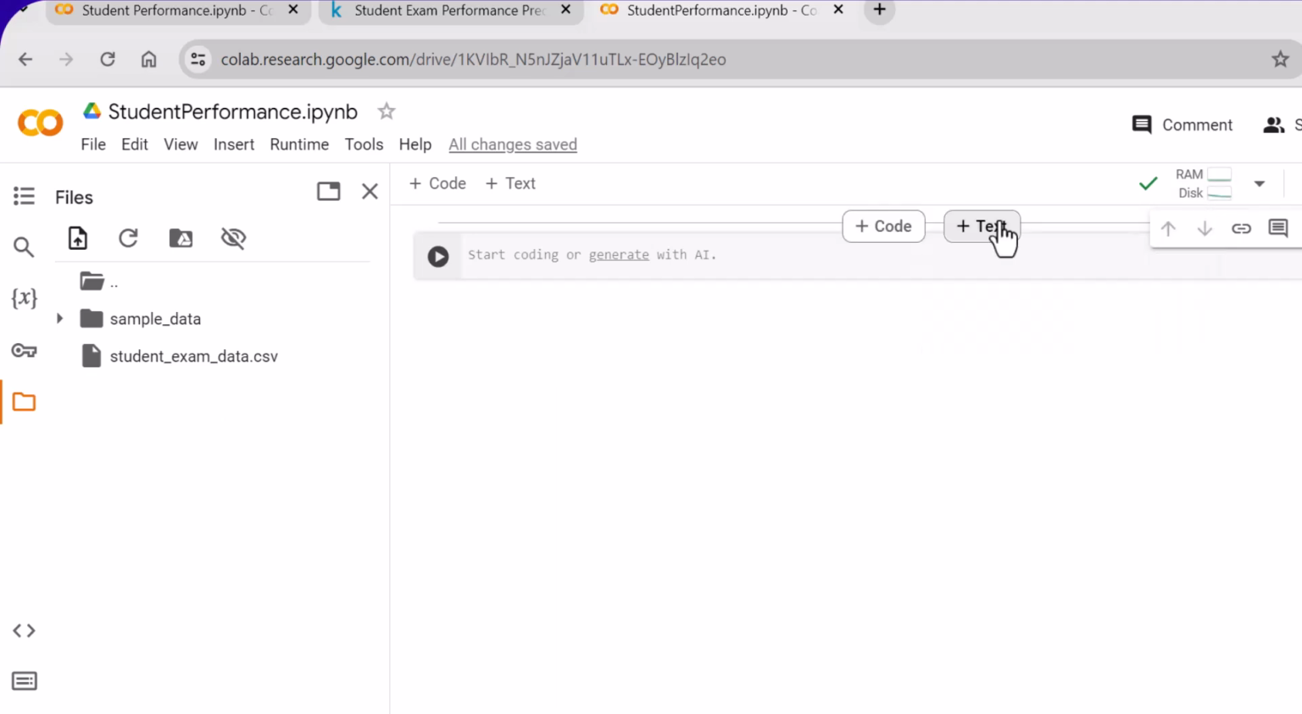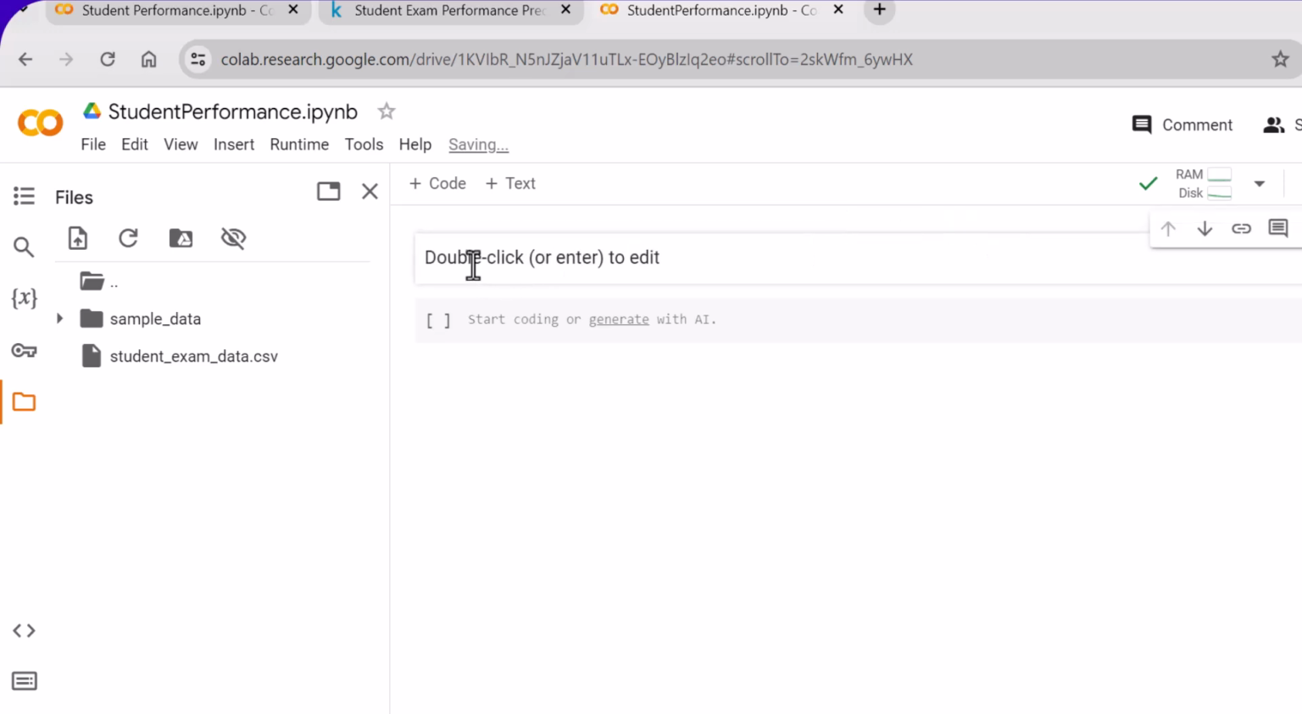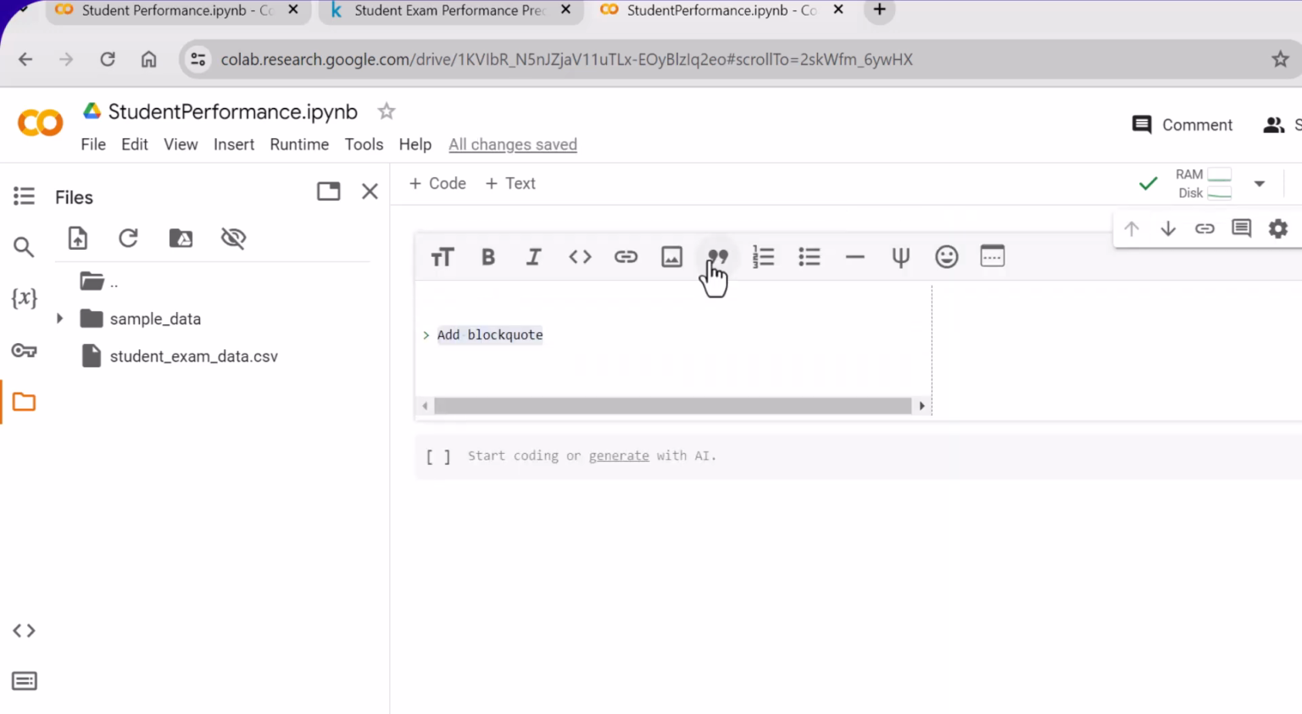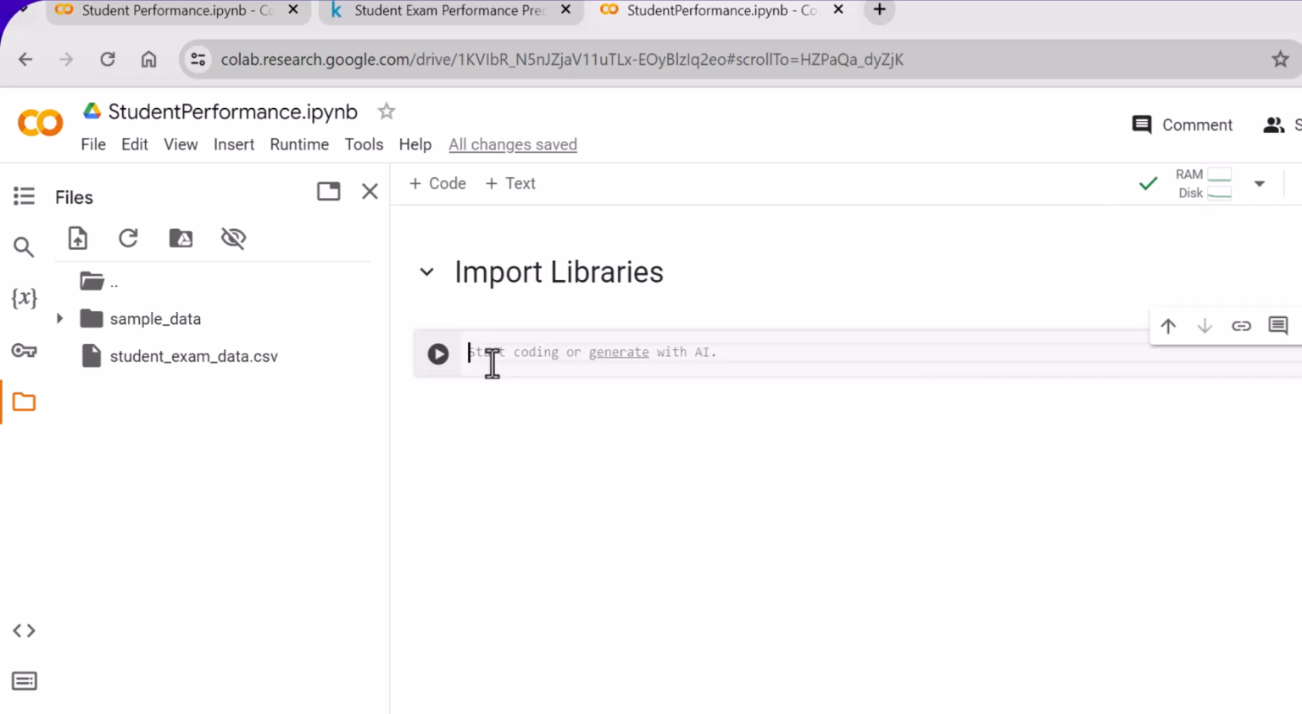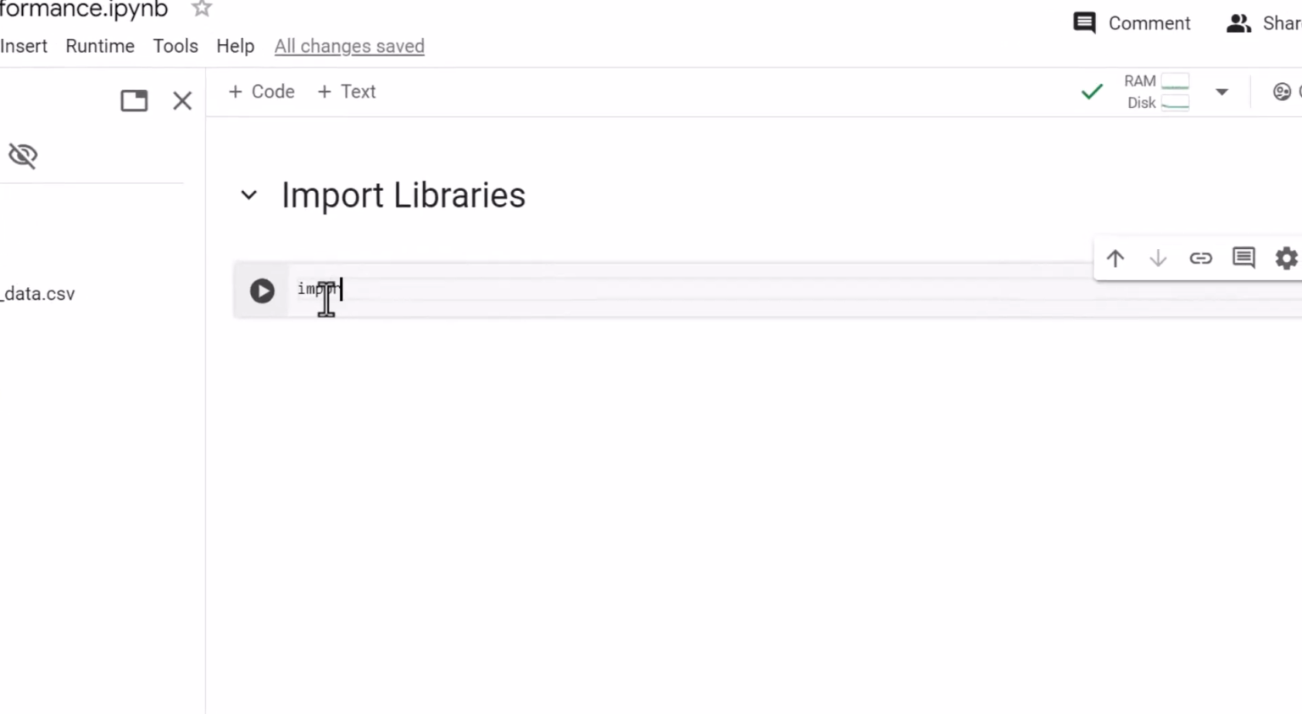For now, first line, I'll just write import libraries, using the way to enter the biggest heading. The first and essential machine learning library is pandas. So I will import it.